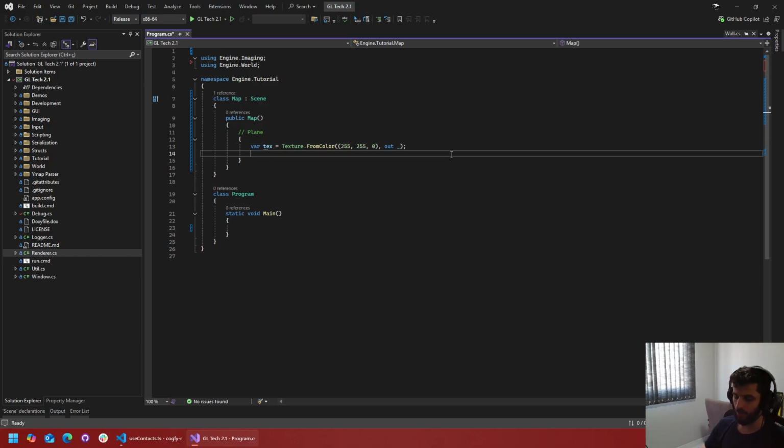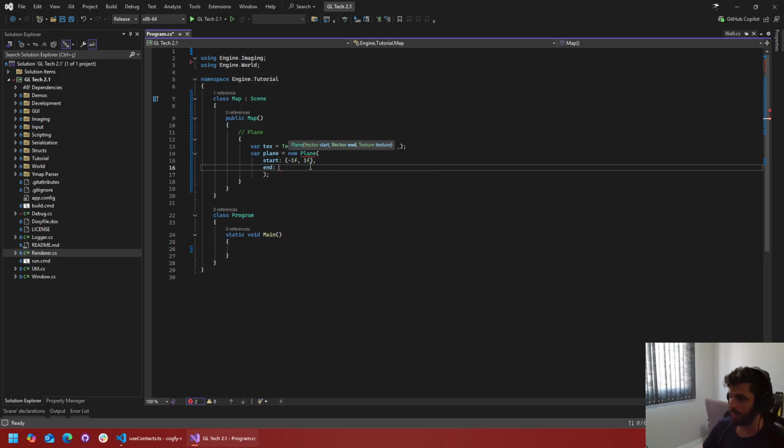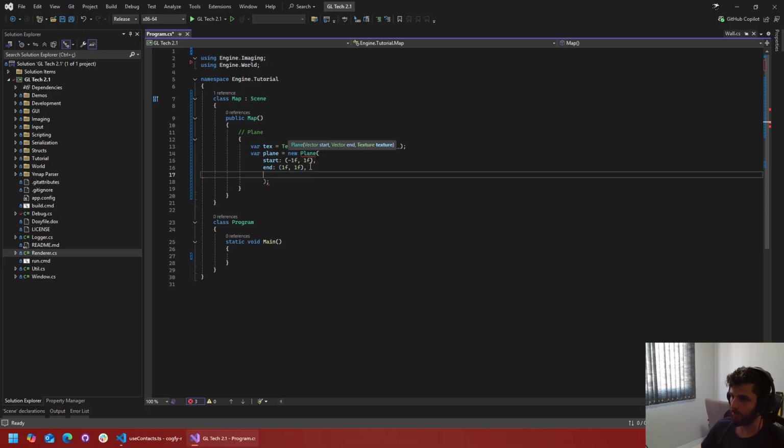Now let's create a plane. var plane equals new Plane, and we have to pass the coordinates of the plane. Let's say the plane starts at, you can pass a tuple that's gonna be converted into the vector, right? It starts at -1f, 1f. It ends at 1f, 1f, and the texture is gonna be text. Okay, this is the plane.